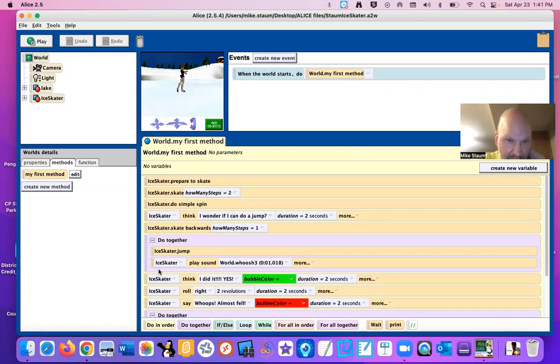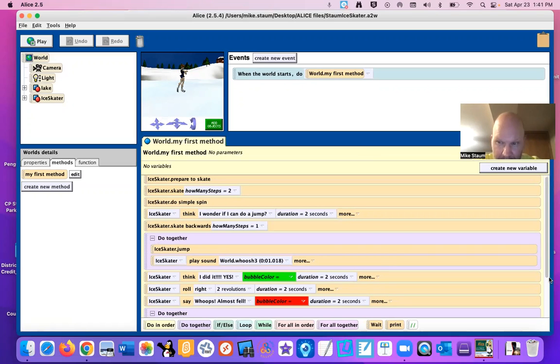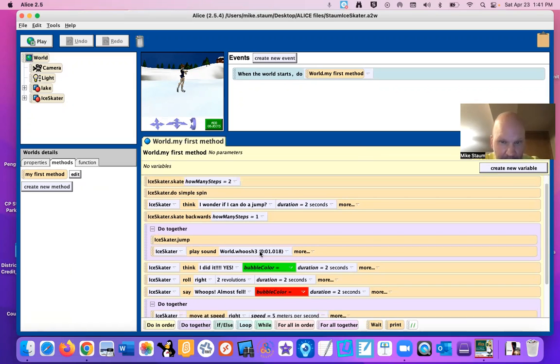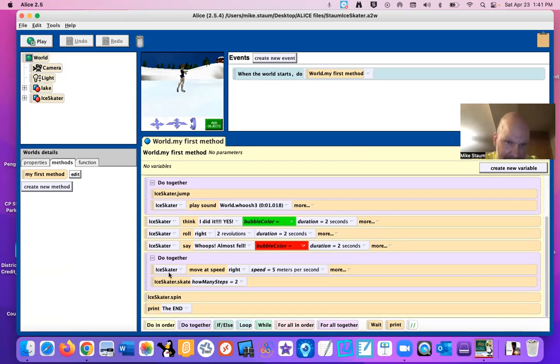We kind of did, you can group your commands together. So at the same time, she's going to jump, and then it's going to play a sound called whoosh. And then I did a thought bubble, or a speaking bubble, excuse me. And she said, yes, I did it. And you can see so on and so on here. Okay. And then she kind of almost fell, and then she moves quick to the right, kind of like a speed skater. We found out we could do that.